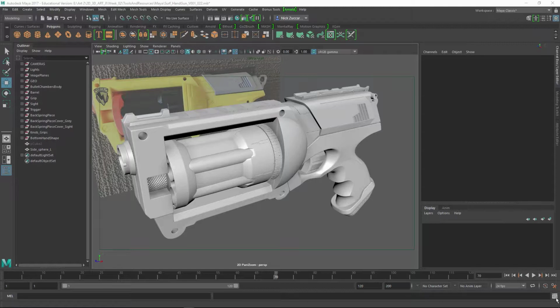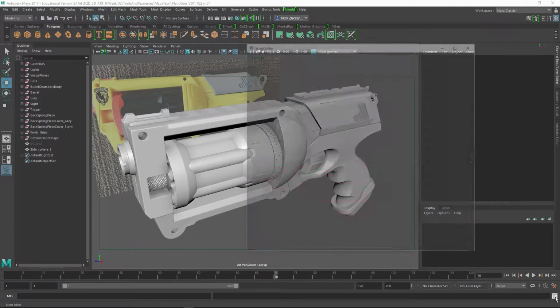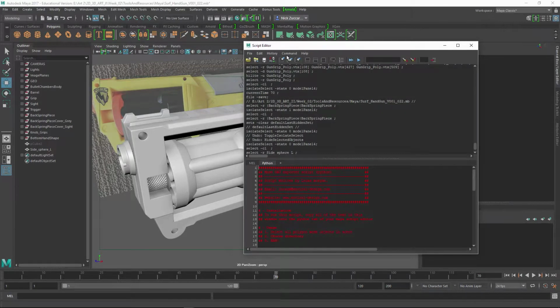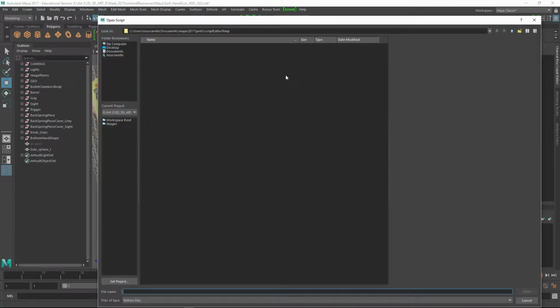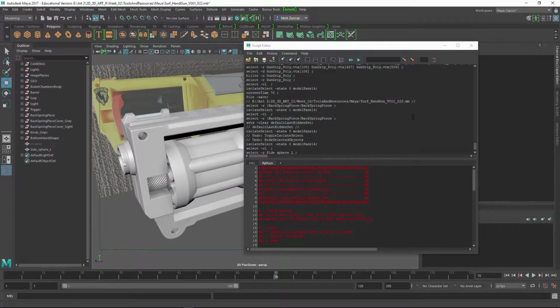Then you can just go to the script editor, and if you don't see a Python tab down here, you can go to command, say new tab, say Python, and that'll load up that tab for you down there. And then you can say file load script, and then you need to locate the area where you saved that script, and this is what is going to come in within here.